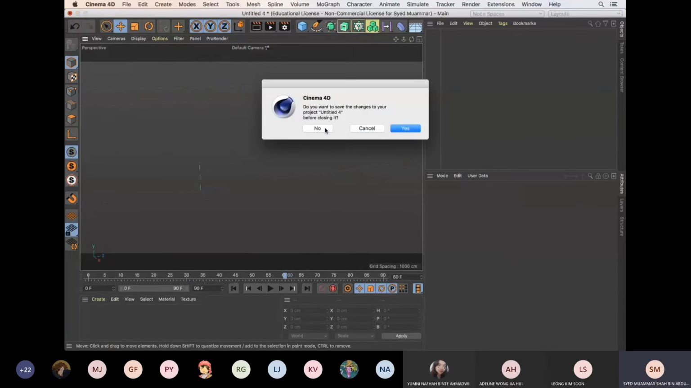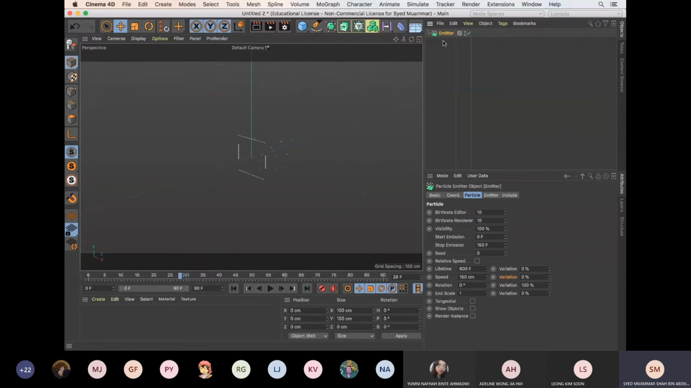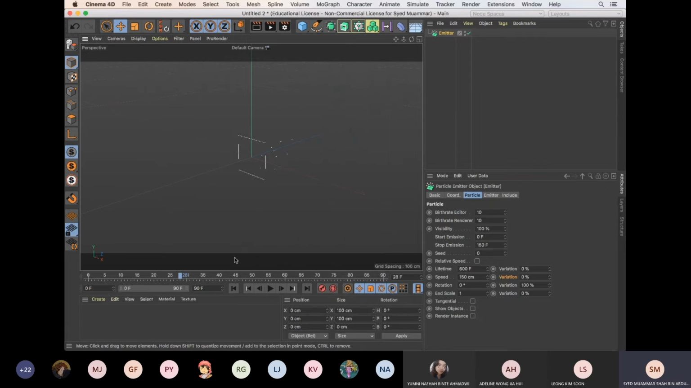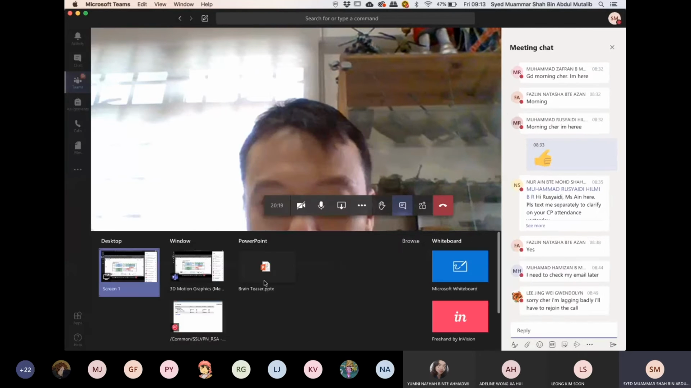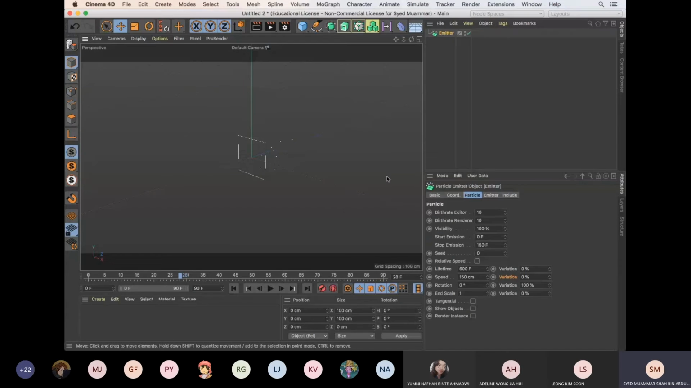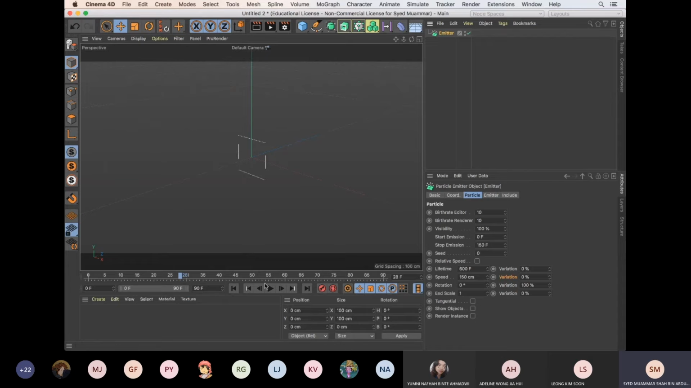Okay, so far any question, anything that you want to ask me about the emitter particle object class? So far, is there any question? No question. Okay, no question. Okay, so next I want to show you is the forces. Okay, the force. So okay, let's create this.